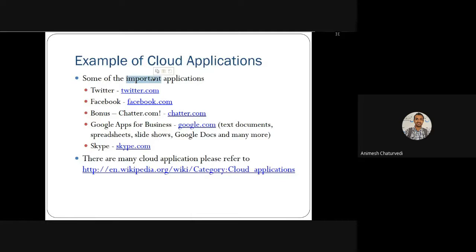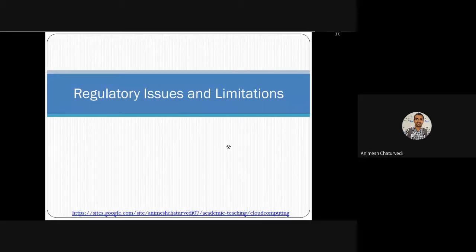Thereafter, some important applications are Twitter, Facebook, and there are various Google applications for business purposes like text documents, spreadsheets, slideshows, Skype. There are many cloud applications. Next we'll discuss regulatory issues of cloud computing and some limitations of cloud computing.